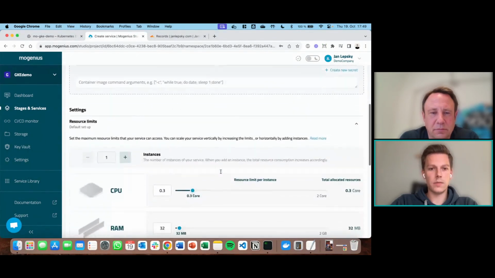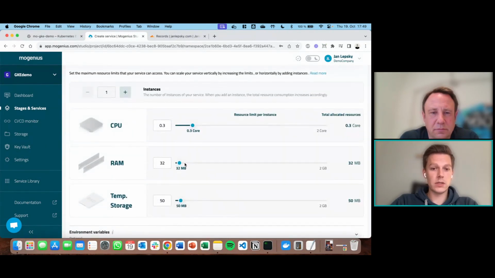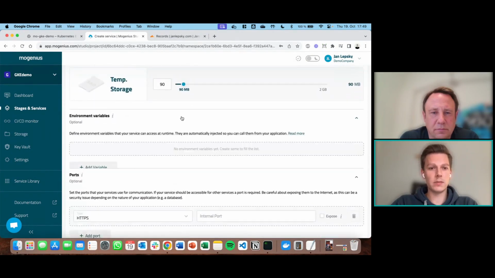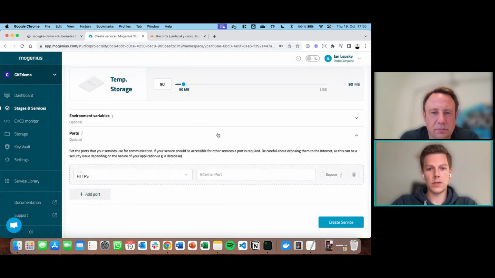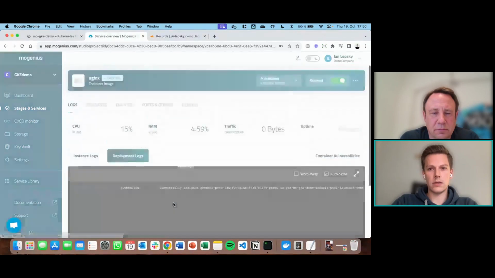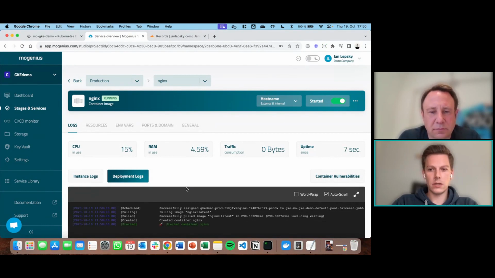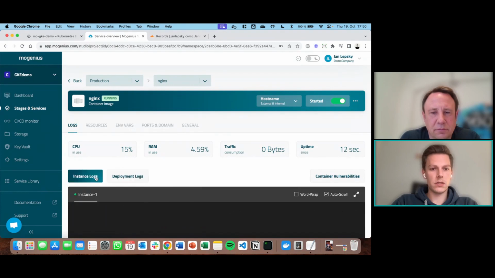We don't need that right now. We can set resource limits here for our service based on the project limits that we have overall. We could set some environment variables, but let's skip that as well for now and just enter the internal port. We want to expose our service and create it. And now you can see that the container is being deployed on the cluster. Logs are coming in one after each other, and the service is deployed.